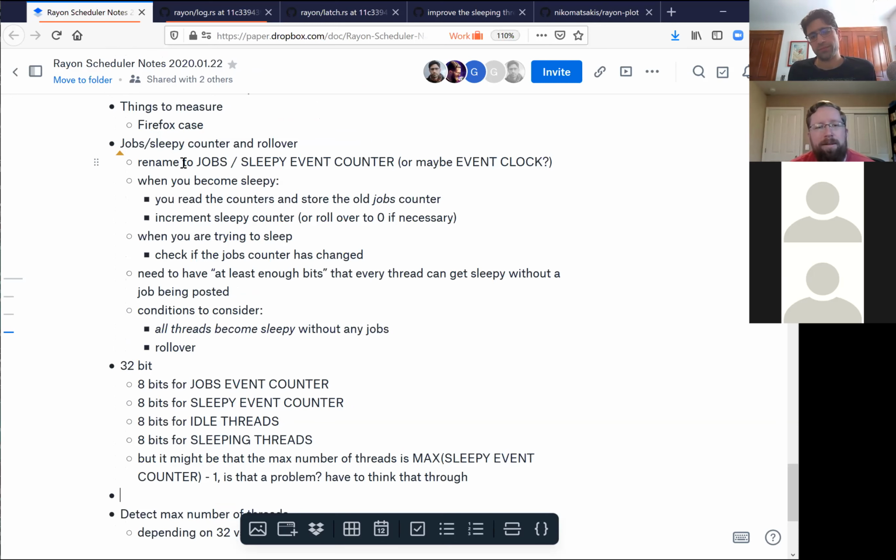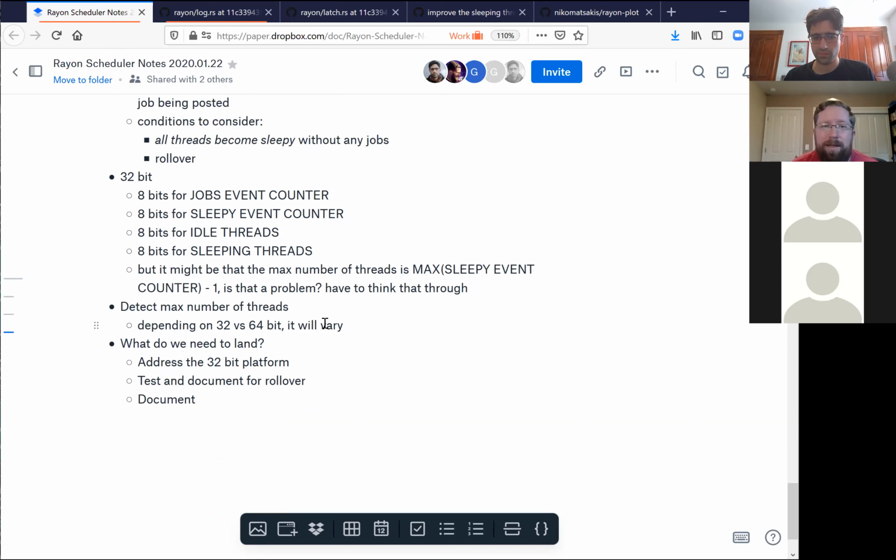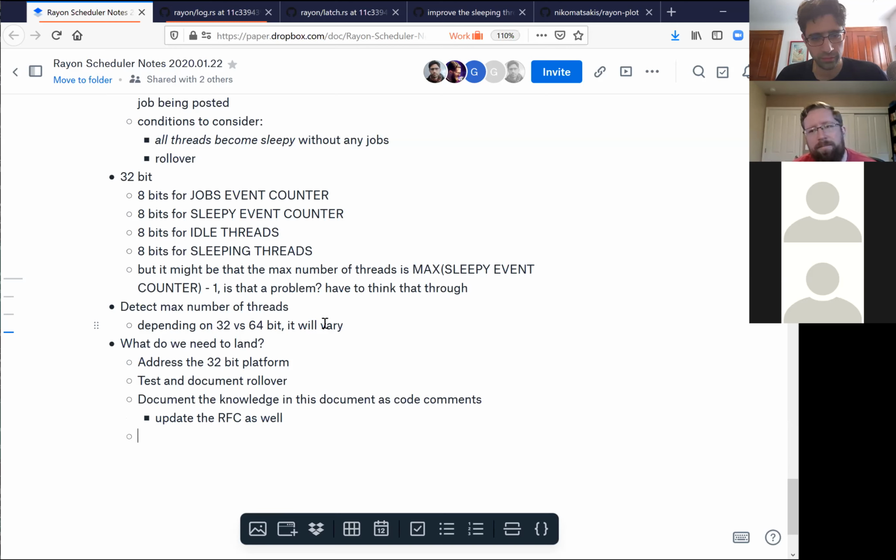So what do we need to do to land this? I've got 30 minutes. Assuming you're still feeling keen on landing it. Yeah. So addressing the 32-bit stuff matters. And then definitely adding some of the knowledge that's in this document as code comments. Right. Code comments, maybe update the RFC as well. I would find that helpful in the sense that it is long form, but also the act of writing tends to force me to think through things that I might have been a little blasé about beforehand. Sure.